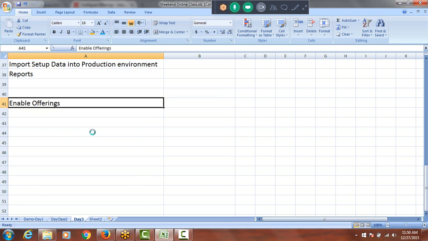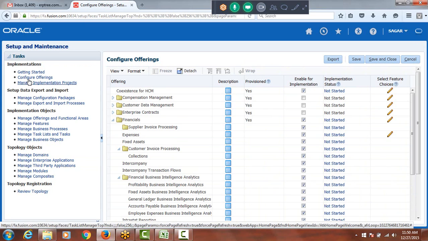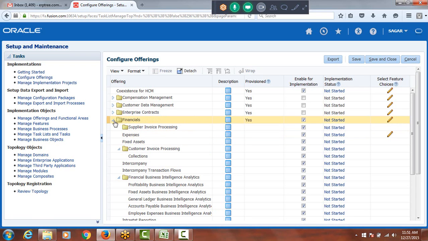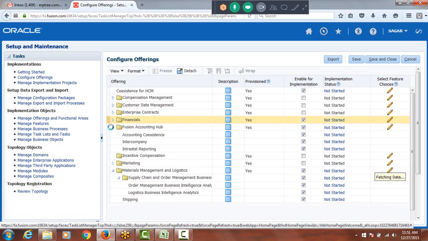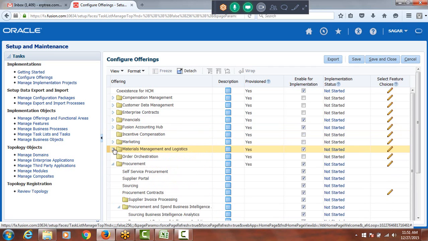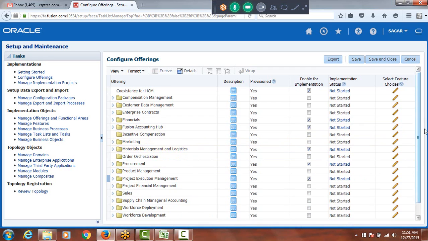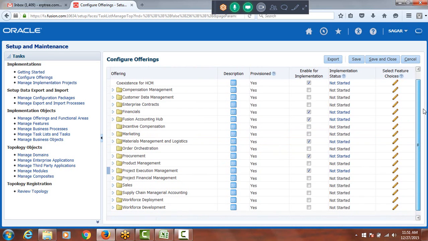To enable offerings, in the Functional Setup Manager, under Tasks, we have one hyperlink called Configure Offerings. Just click on this. It will display all available offerings within this instance. These are already expanded, so I am minimizing this. Fine. These are the different offerings available in this instance.